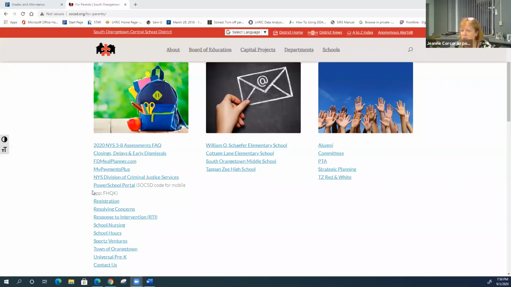Similar to this, the question is regarding the app password, or please repeat the code for the app. Yes, I could do that. Okay, so I'm going to put it back up. It is FHQK. It's right here. I think they all have to be capitals. It's a 4-character code, FHQK.